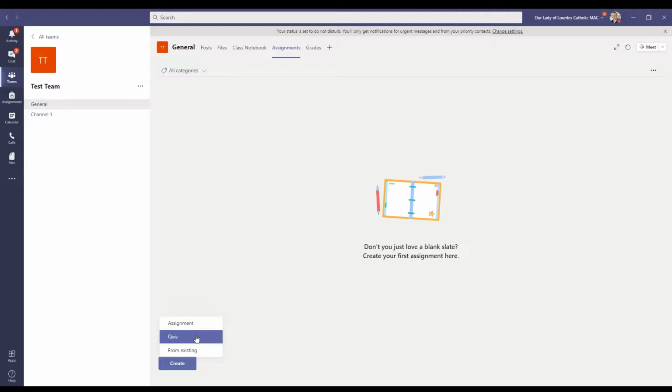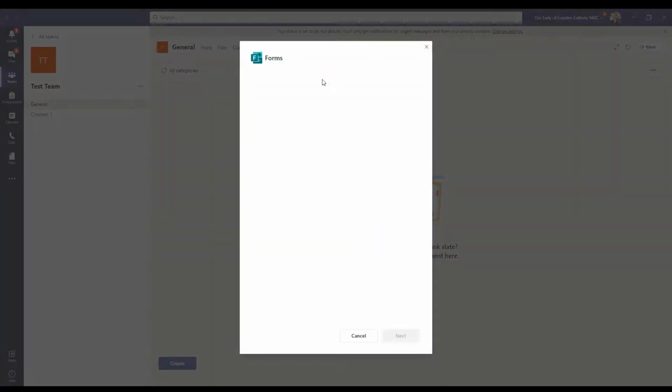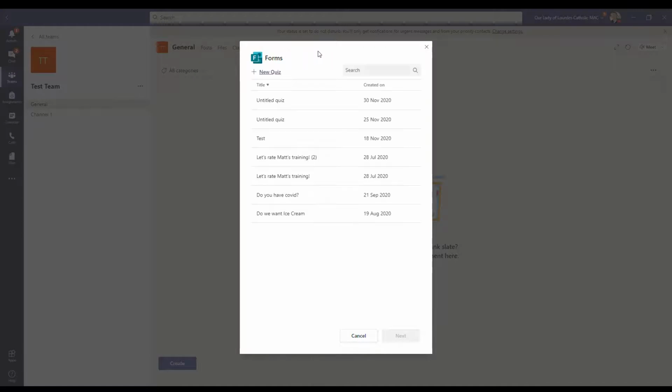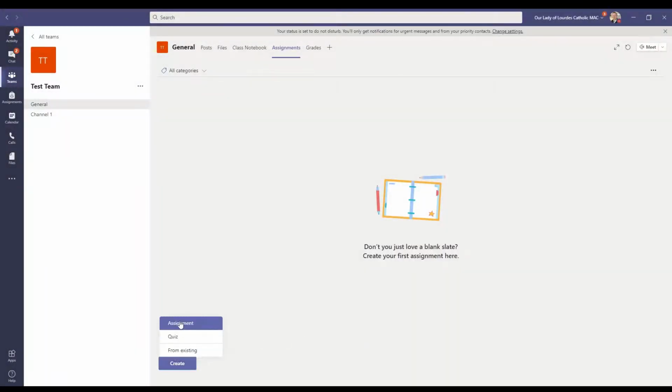The different options that you've got here are quiz and assignment. Quiz means that you can use a Microsoft Form. Now you may have already created one before. You can use that from the list and place it as your assignment for the students, or up here you can click on the new quiz and create a new one within the window. This will allow you to create homework that they can complete, and you can even get it to automatically mark it for you and feed that into the assignments. For now, we're going to create an assignment.